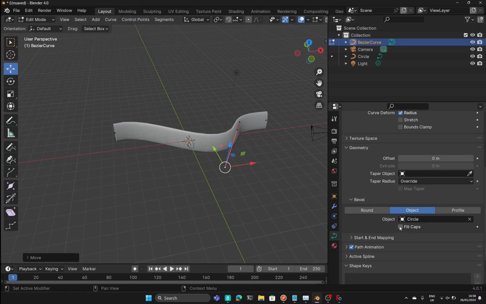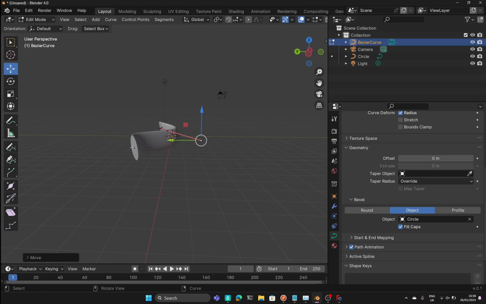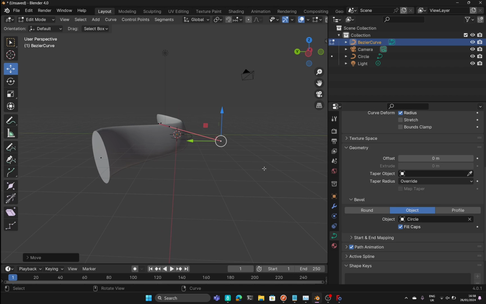If you look to the right, there's the fill caps. If we come round here, you can see that's now filled the ends. Click on that, you can see it's hollow. Fill the caps and you've filled those ends.